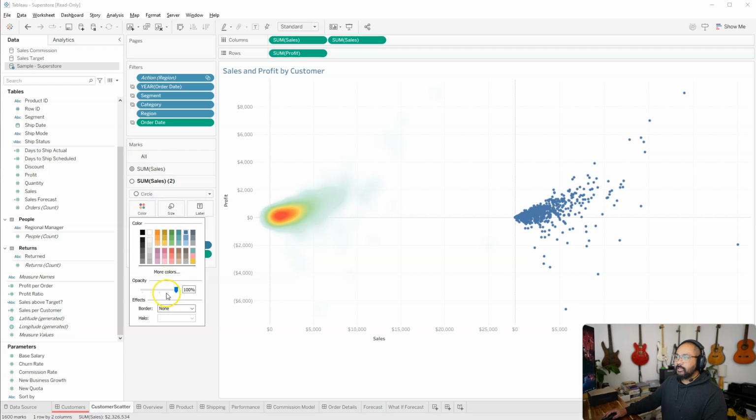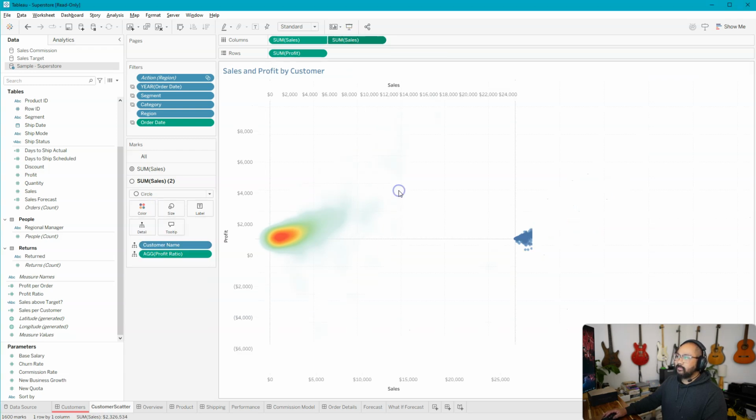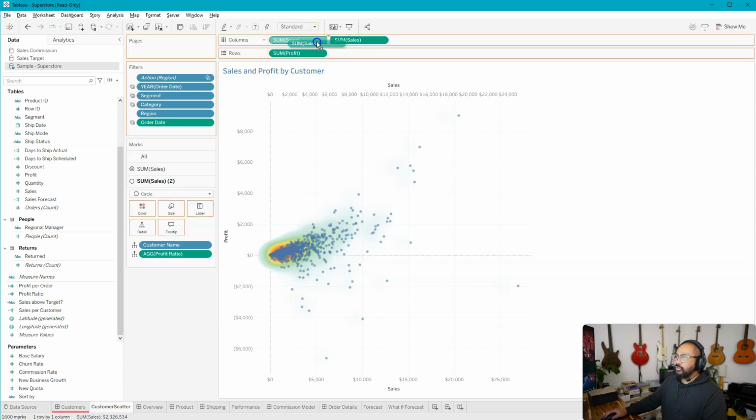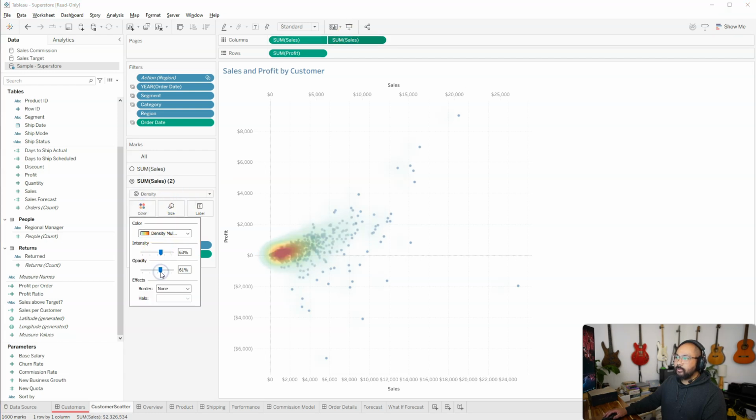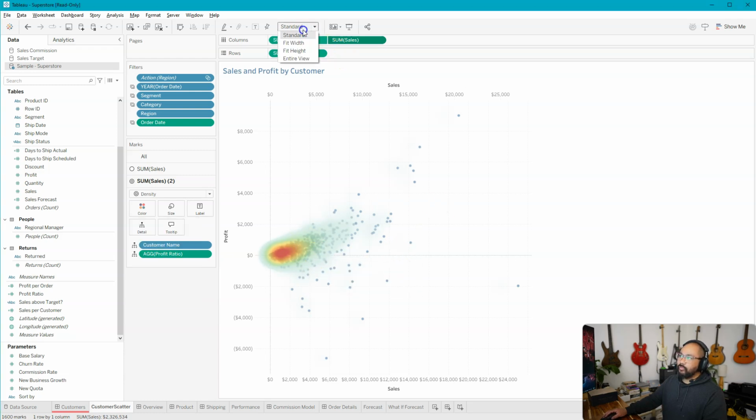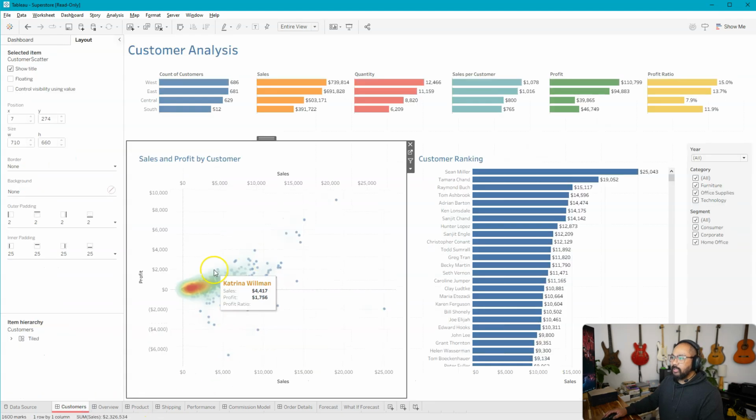Okay, we're going to reduce the opacity, and then we can do a dual axis. Okay, we'll switch these around just so the density is on top. Okay, so a neat little trick there if you really wanted to do that. Okay, so now if I go back to customers, just that simple change gives you more insight into that visualization.